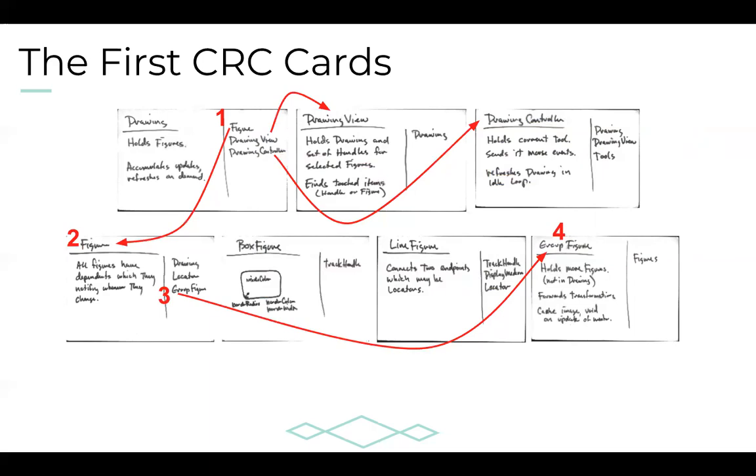This card's collaborators include group figure, and if you follow down to the red number 3, you'll see that. Finally, if you follow the arrow to the right, you'll find the red number 4 at the card titled group figure. Hopefully this helps you understand the flow of CRC cards.